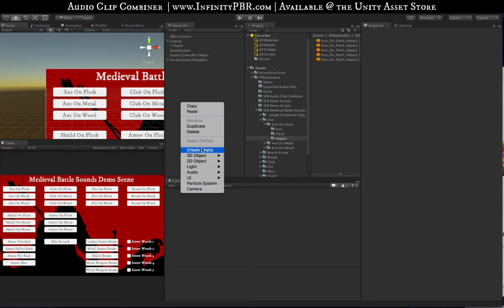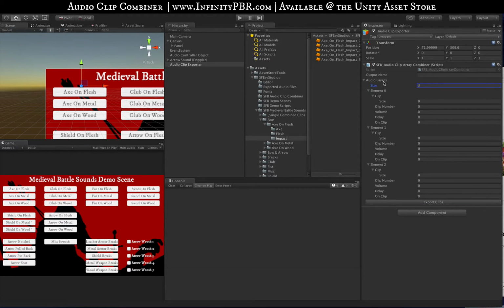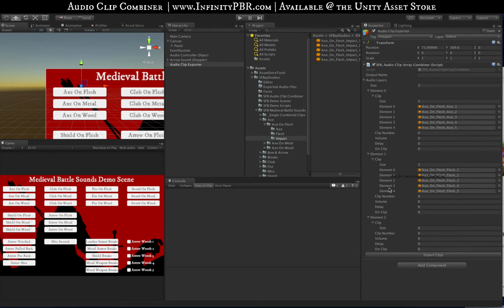I'm just going to create a new empty object here. I'm going to call this audio exporter, or maybe audio clip exporter. I'm going to add a component, just search for SFB underscore, and we're going to use the audio clip array combiner, and we're going to do three different layers here, and each one of these layers will be one of these things. So we're going to do the axe on flesh here, and I'll just populate these clips for each one. All right, now that I've populated these, I am going to make sure that I have the volume set to 1, and I'm going to keep the delay set to 0.